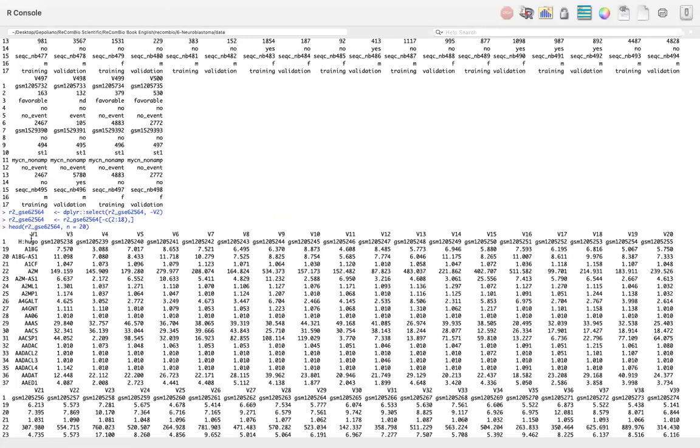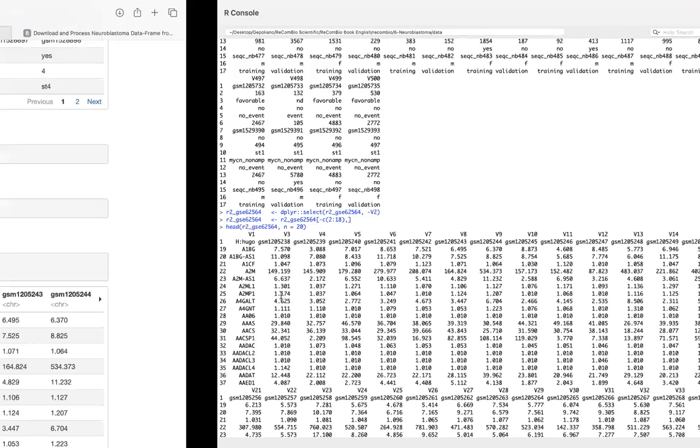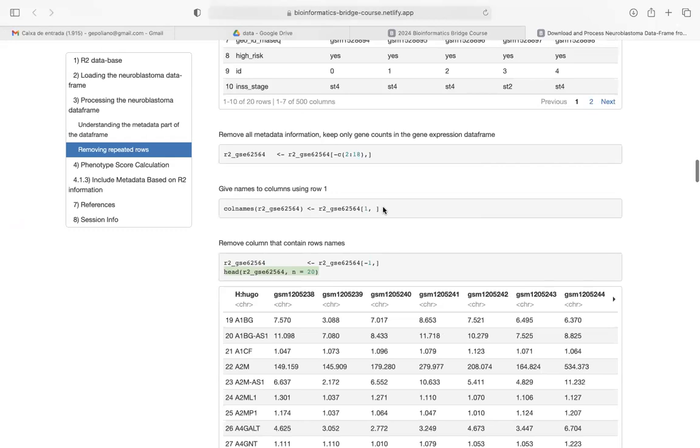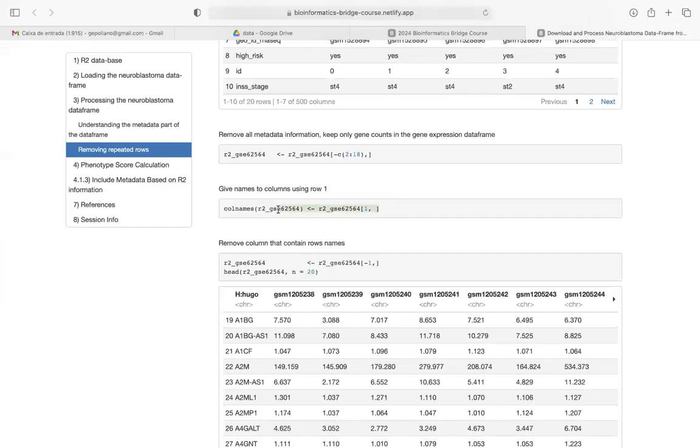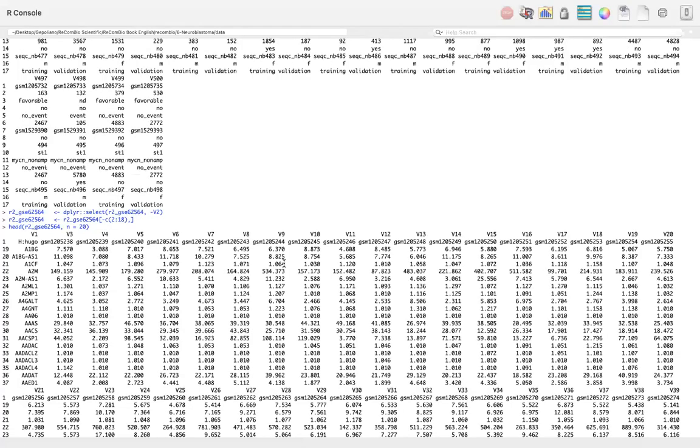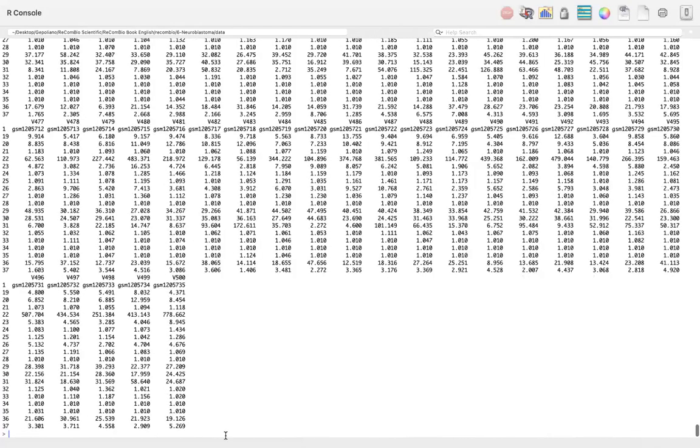So we need to remove the first column because it contains the names of the genes. So that's what we are going to do now. Sorry, we are going to do that after we give names to the columns. Here, when you see the columns, they do not have names. They have the numbers for the columns. So now what we are doing in this step is we're giving names to the columns. Let's see if this is going to show us something interesting.